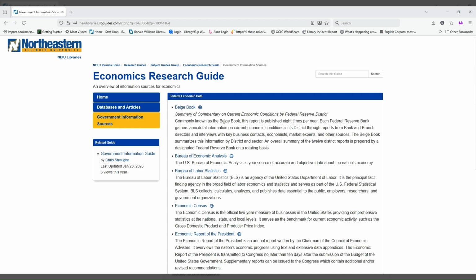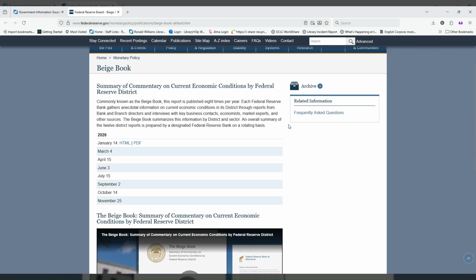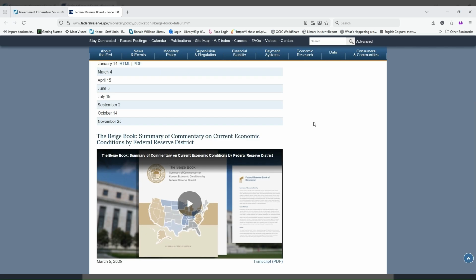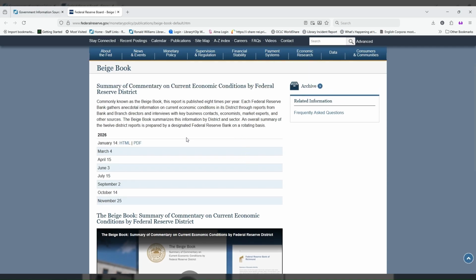The first place we're going to start is the Beige Book. This is a report published 8 times a year with input from each of the 12 Federal Reserve banks. The website we're taken to has a handy video that explains everything, as well as a link to the most current PDF that explains what's going on in the US economy.